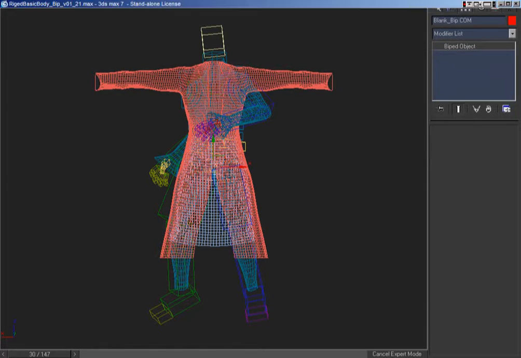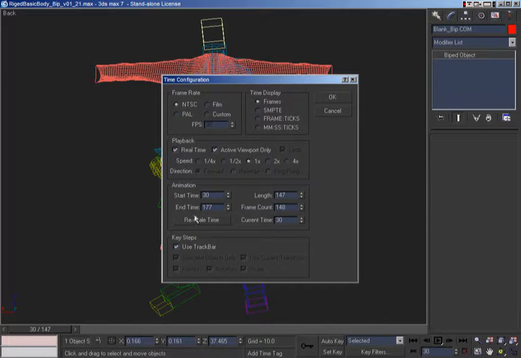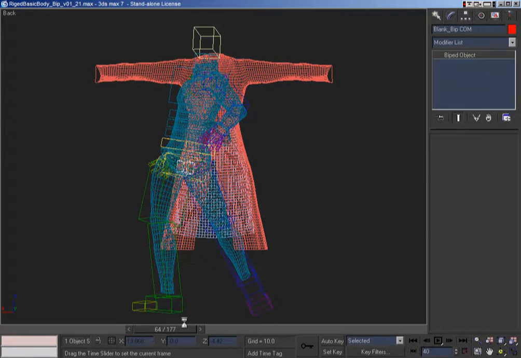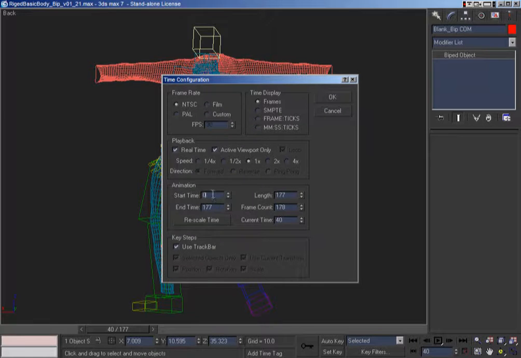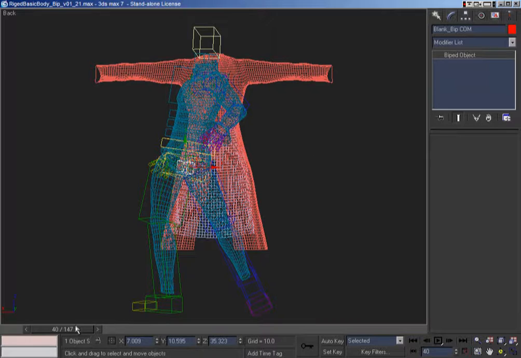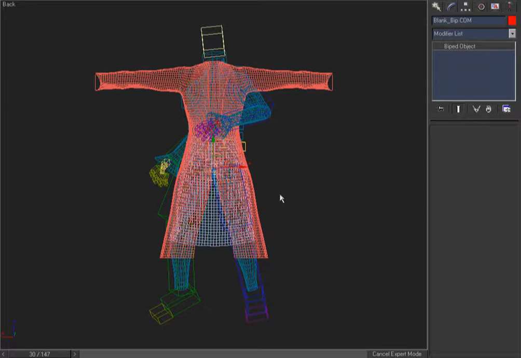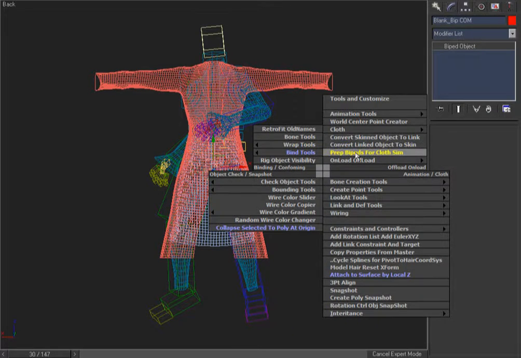Let's go ahead and leave expert mode so I can show you what's going on. So if I drop back to 0, you can see that there's no animation prior to 30. But I need to set my frame range to the range of the shot. So let's say our shot is from 30 to 177. Once I have the frame range set, then I can go ahead and run the script, Prep Bipeds for Cloth Sim.